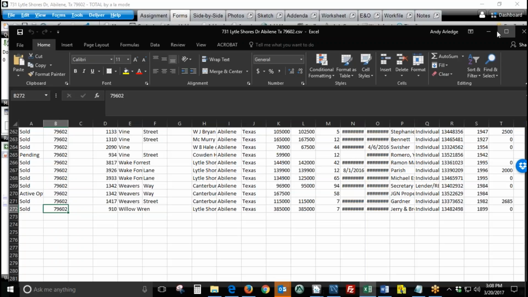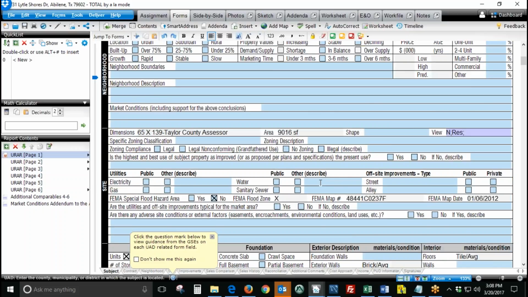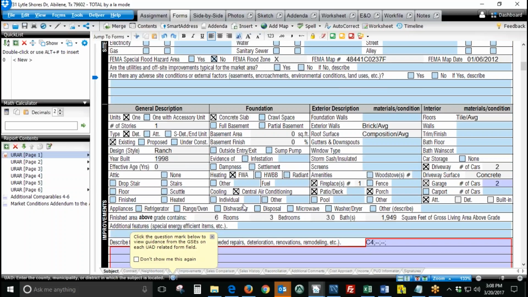This information is going to make up what I see right here. So it's very important that you guys correctly import the MLS search. If you don't do that correctly, then these numbers would be incorrect. So we'll scroll down. Some of this information I have filled out, such as detached, existing, ranch, year built.